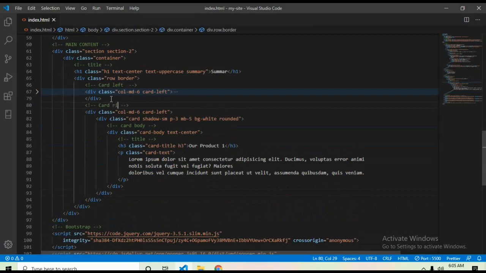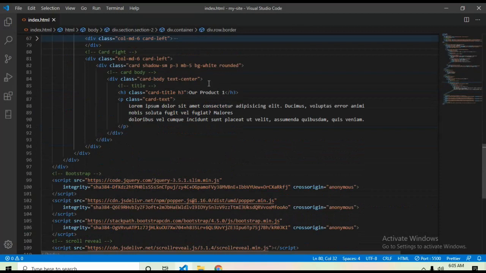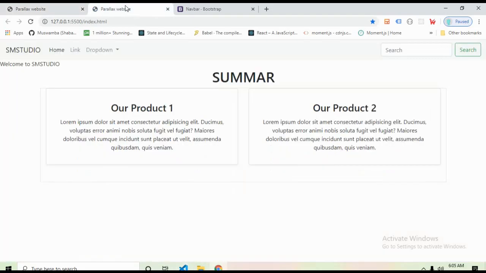Card right. So we call it here card right, and product 2. So back in browser, you can see this is what we have so far.